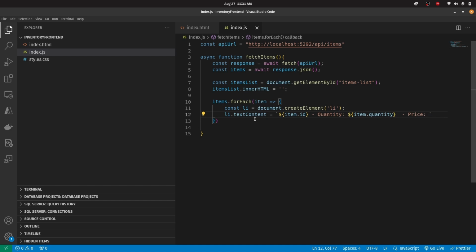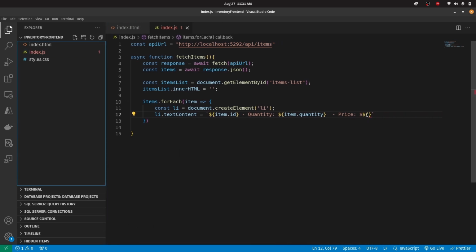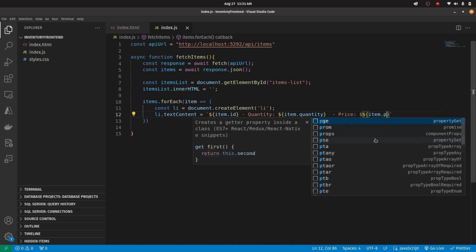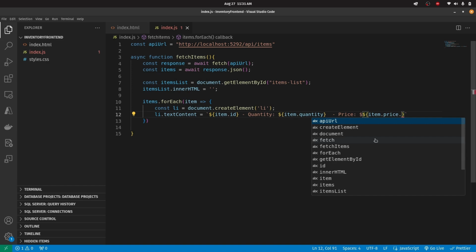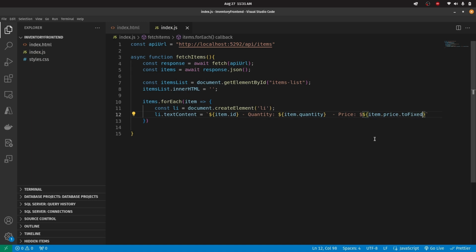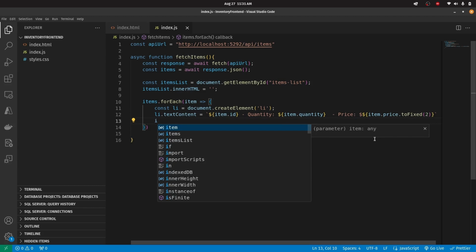And then as you guessed it, you'll have price, your item price, $, and we need another dollar sign for the currency. Let me just compress this a bit so we can see. Then when I say item.price, we might as well fix this to two decimal places.